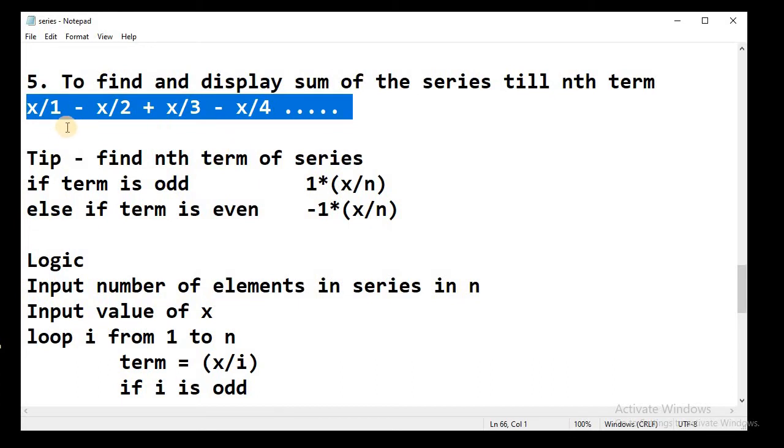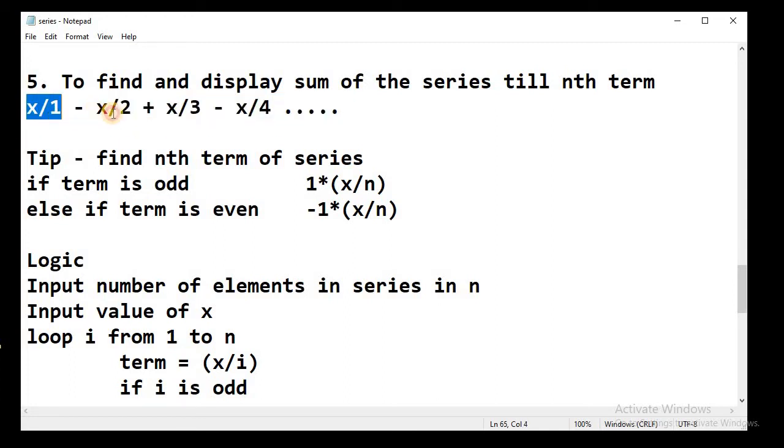So let's see. As always, we should find out the nth term of the given series. You can see in this series, the first term is positive, the second is negative, third is again positive, and fourth is negative. So alternatively, we have positive and negative elements, and the odd places elements are all positive, and even placed elements or terms are negative. So to find out the nth term, we have to find two terms, one for the odd place and one for the even place.